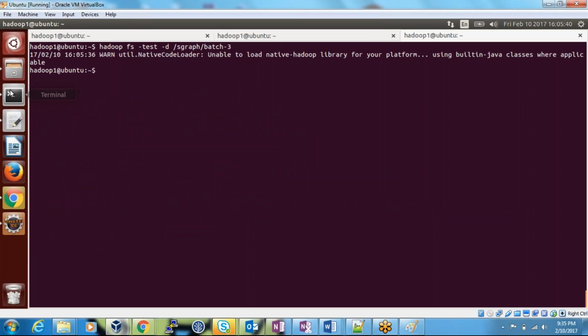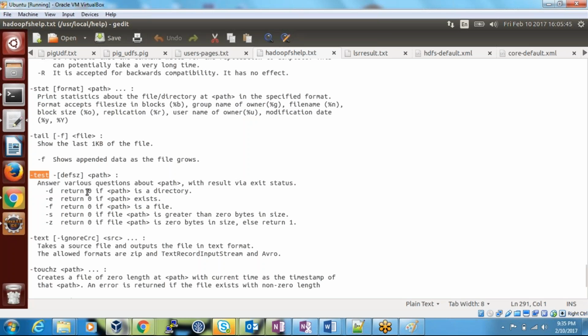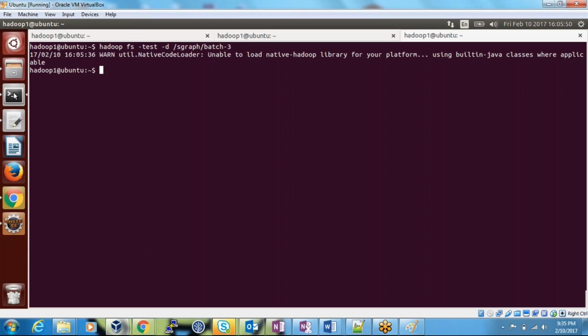How will you know what it has returned? It has to return 0. If nothing is written, where do we see that? To see that, echo dollar question mark. Echo dollar question mark is a Linux command which will tell you whether the previous command was a success or not. Yes, it is 0. It means the previous command was a success.